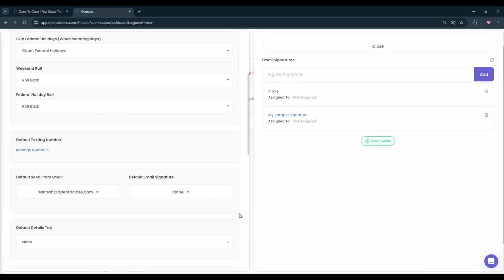Again, that's going to be for you guys who are like, well, I have to choose the signature every single time, Hannah. It's unique based off of which agent I'm working with. That's how you're going to accomplish this. You set it up one time on the transaction. You don't have to worry about it again.